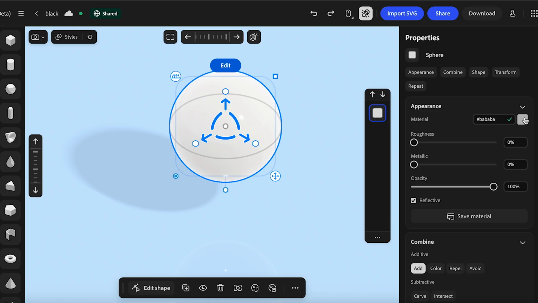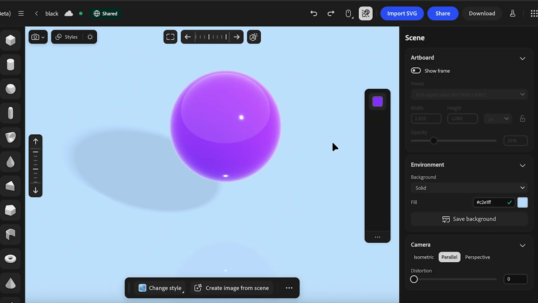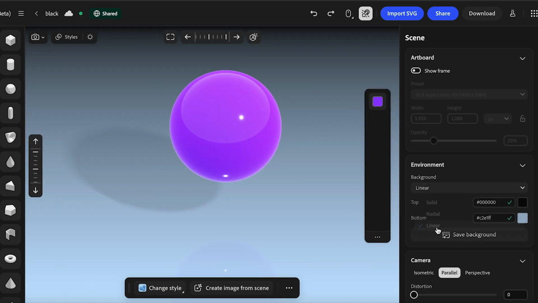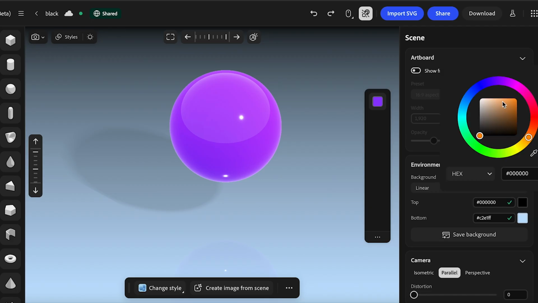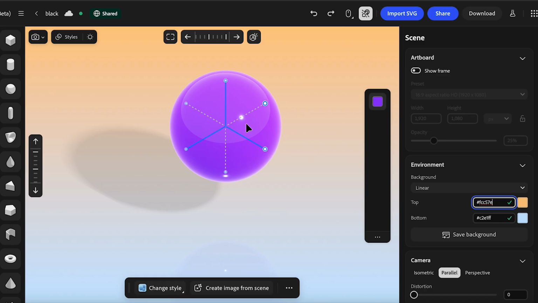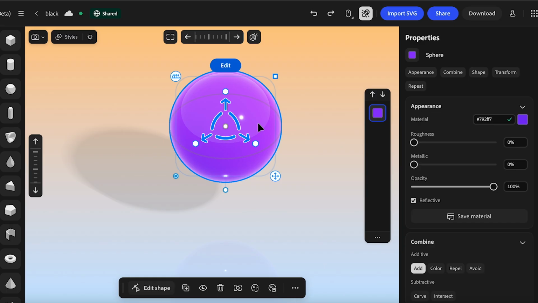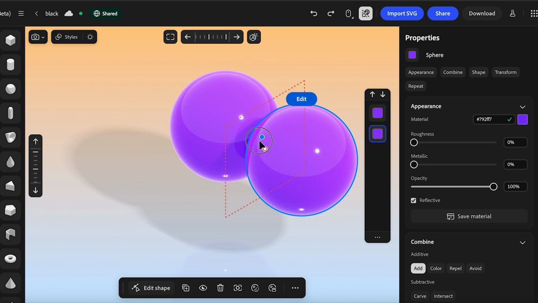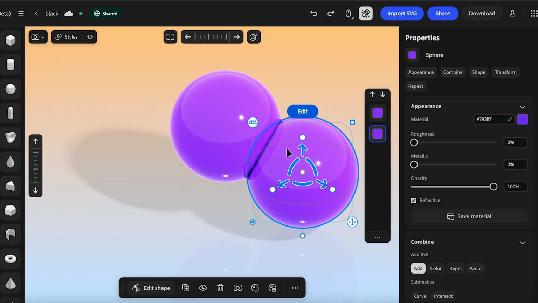I'm going to recolor this sphere, and I'm actually going to change the background environment, and I'm going to choose a linear gradient. I'm going to choose, I think, an orange. And now we're going to start combining shapes. So you can take this shape, you can duplicate it by hitting Command D or hitting this button at the bottom. So I've made 2 objects now.